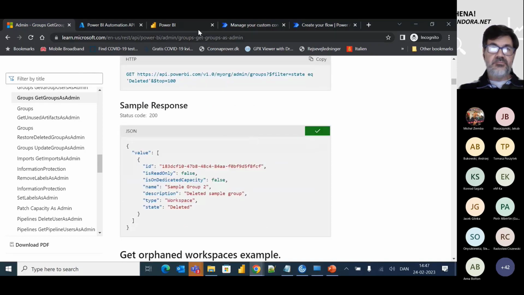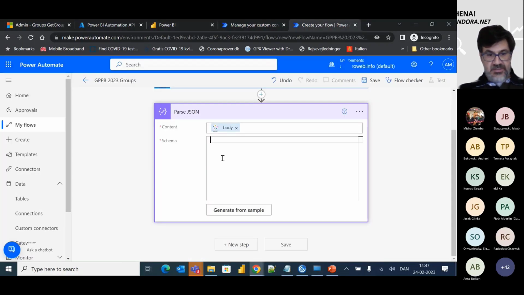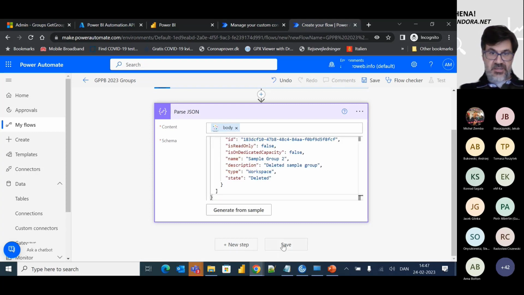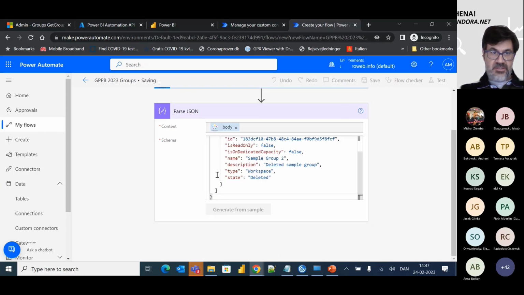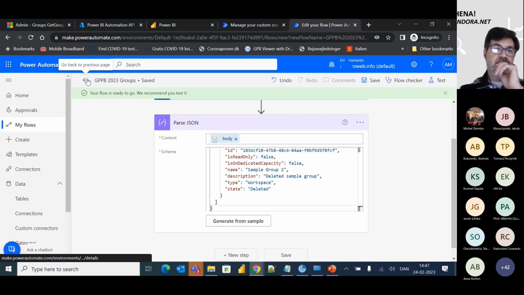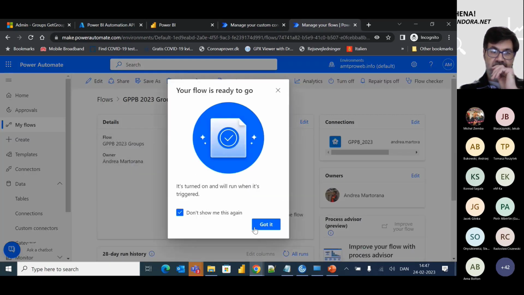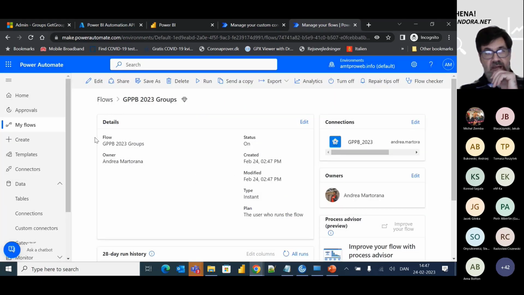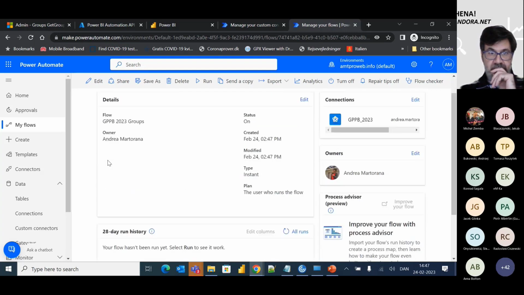Copy. Let's paste here. Let's save. And let's see if we are able to run this flow. We are. Okay, so let's try to run this flow.